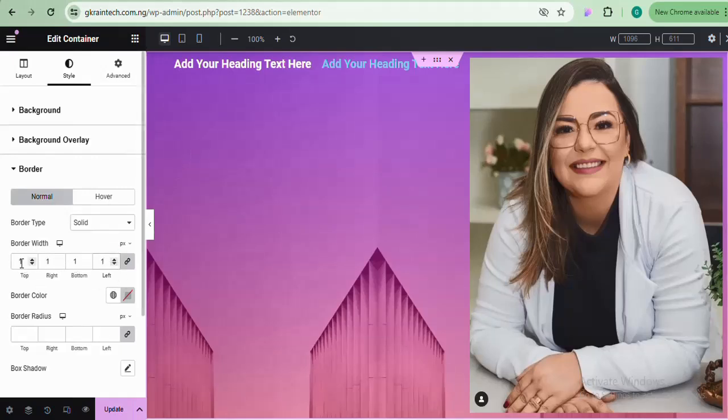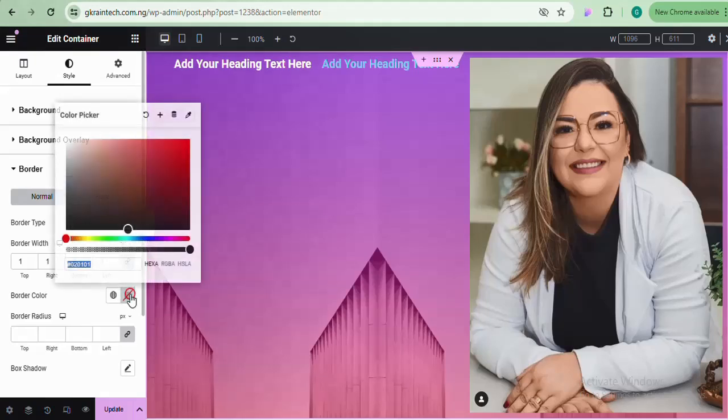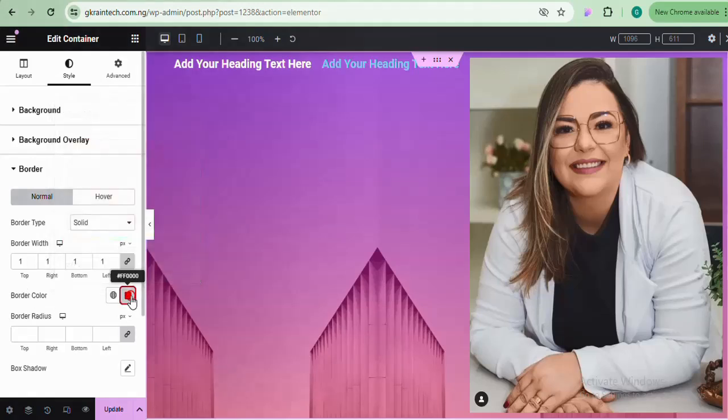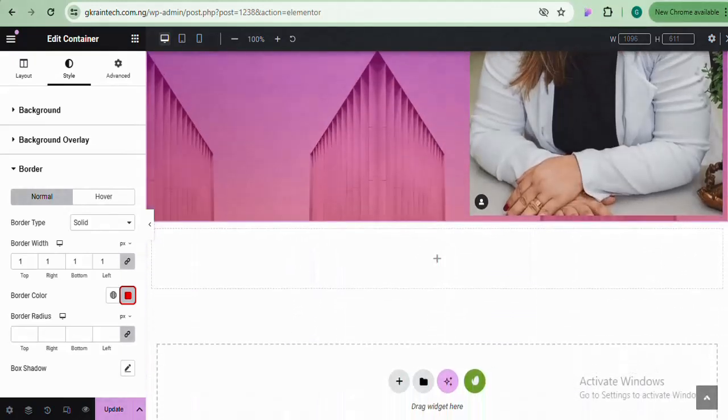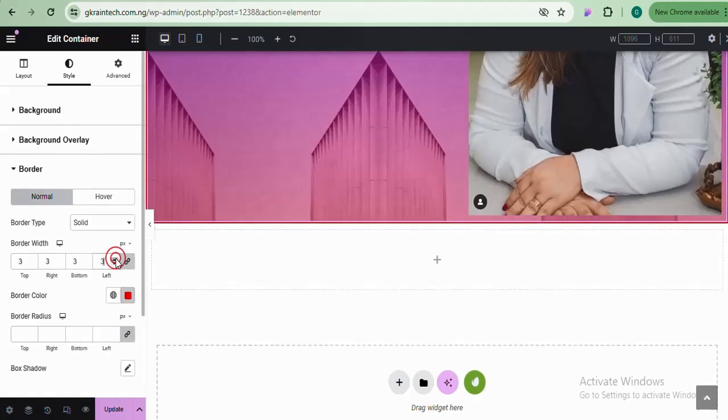It means 1 pixel for the top here, 1 pixel for the right, 1 pixel for the bottom, and 1 pixel for the left. Then you now choose the color of the border. So let me choose red so it can be blaring. But for now, like I told you, we will not see any border yet. So to see the border, let me increase it a bit.